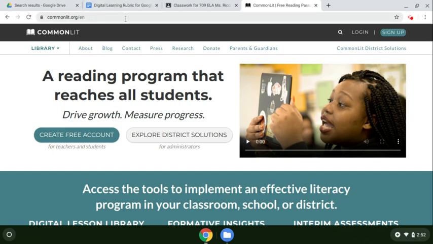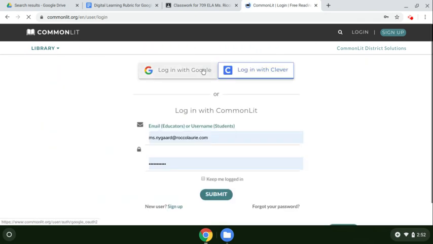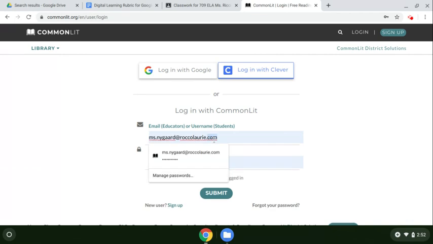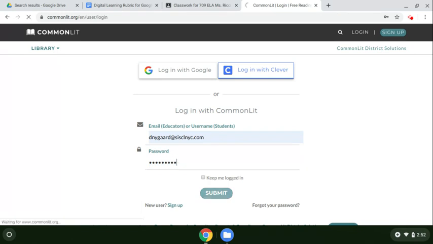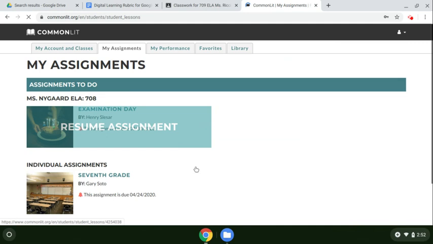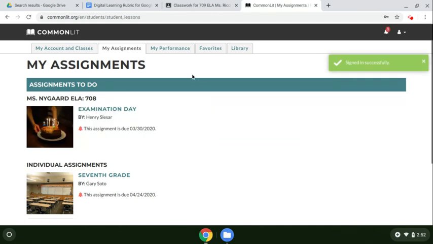It's also in the link for the slide, so you can click on the website and it will bring you here. If you go to log in, you're going to click log in with Google, and then pick your Rockolori account. Okay, don't pay attention to what I'm doing here because I had to use a different account to be able to have access. So don't pay attention to what I'm typing here. You should click in. Once you click in, you will see your assignments to do.